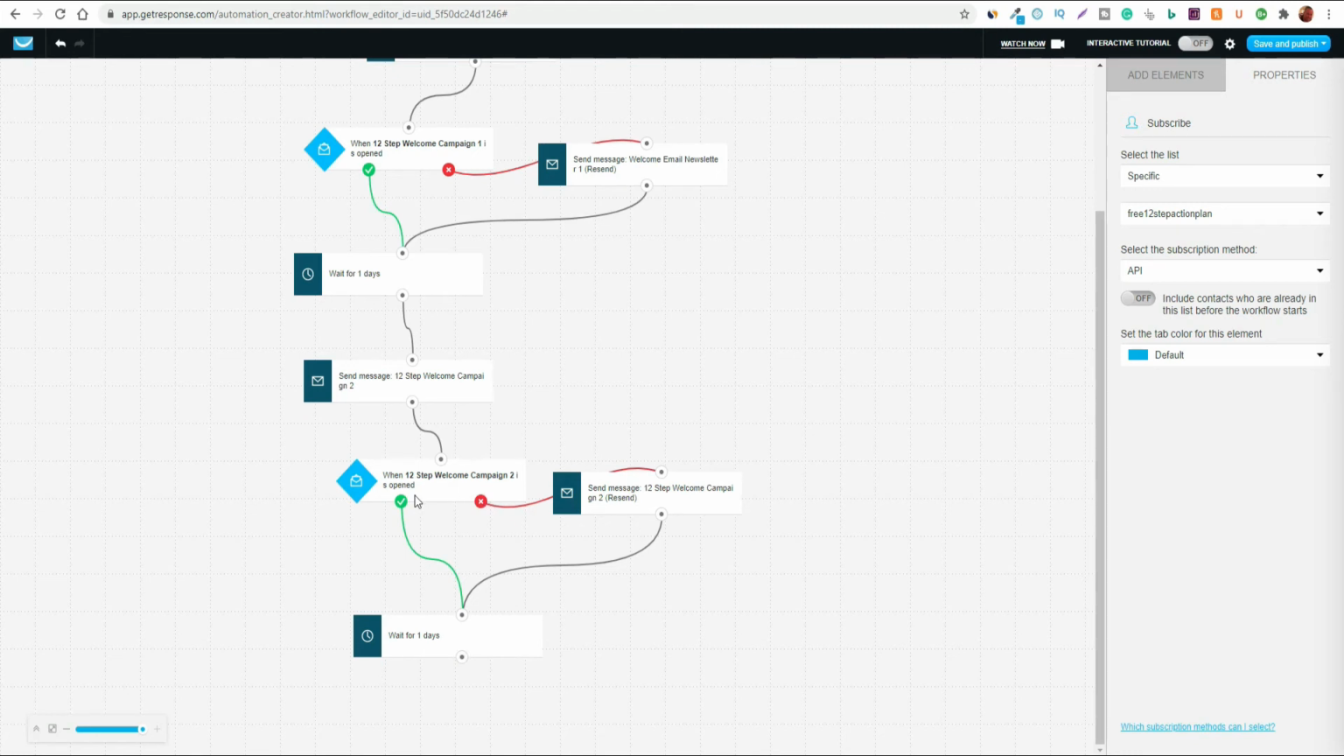If they haven't opened it, again, you'll have that time frame or that wait element added. Six hours later, they will get the resend email if they haven't opened the original one. And again, once they've clicked on that and read through it, they will go through that process again. So then they'll wait another day, and then you can send them on to another email sequence that you may have.